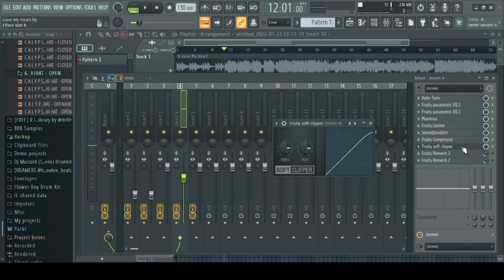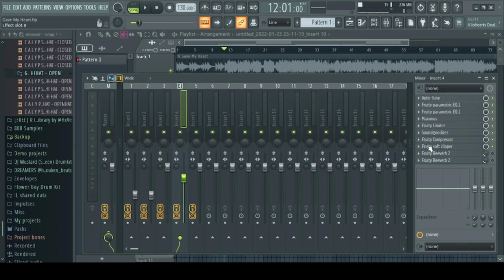The next thing that I add is the soft clipper. With the soft clipper, I'm adding softness in the vocal also. But I don't touch anything with the soft clipper. I just keep it there. Threshold at negative 4.4, and the post at 80%. I just like to keep it normal.